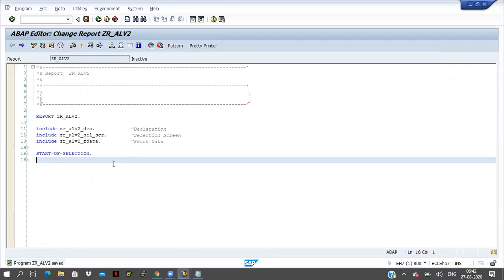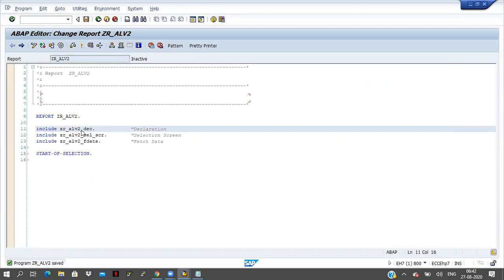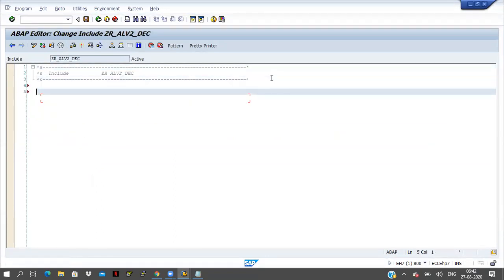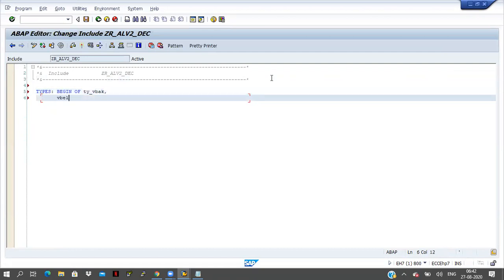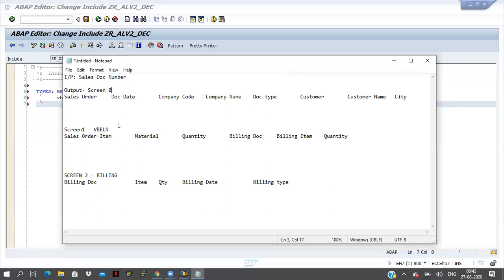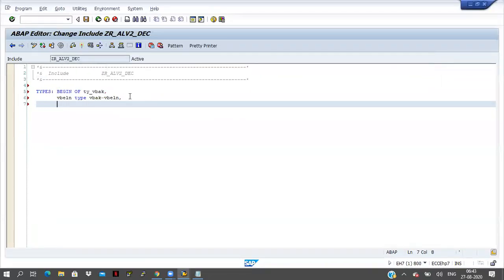So the declaration part. I will come to the declaration part first of all. Here I will declare the types and internal tables, work areas. Types: begin of ty underscore. So the first one is VBAK. VBELN type VBAK-VBELN. Sales order number. Document date BUDAT, type VBAK-BUDAT.